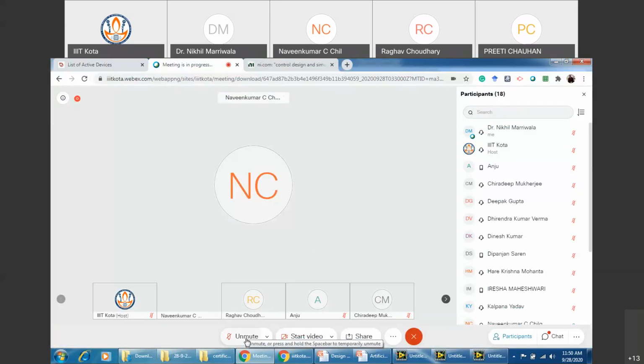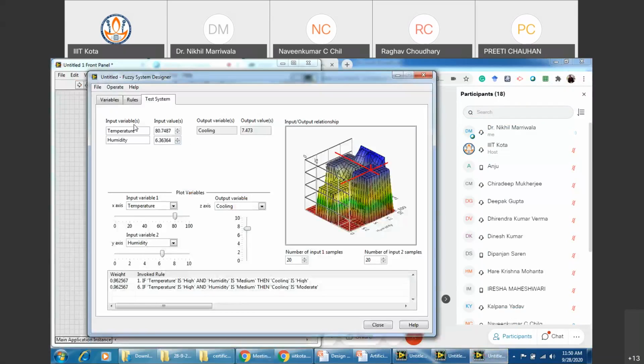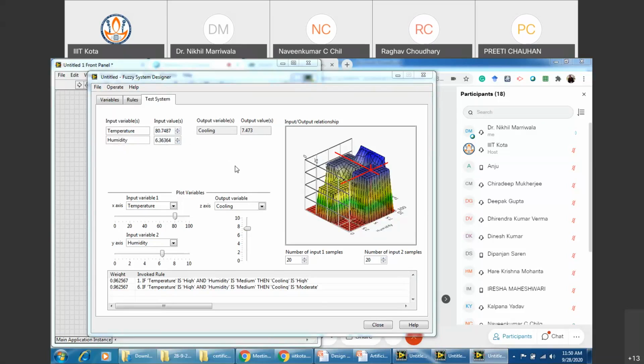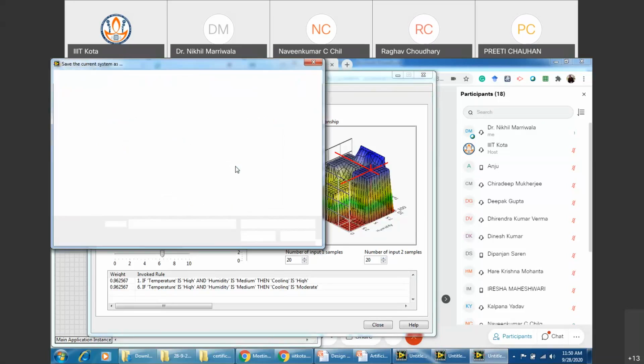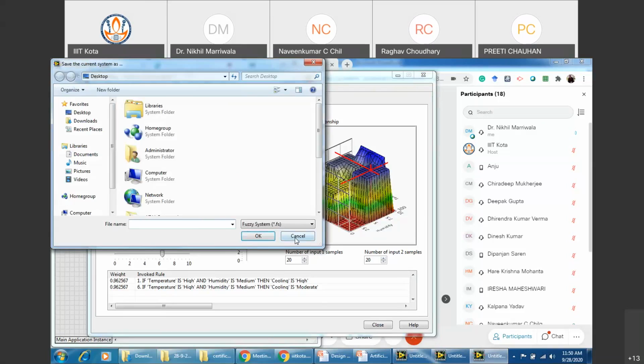So we'll just save it now. Yes, sir, you can save it. Save it from here, Save as, and you can give it a name, and you can save the system that you have designed. Right?